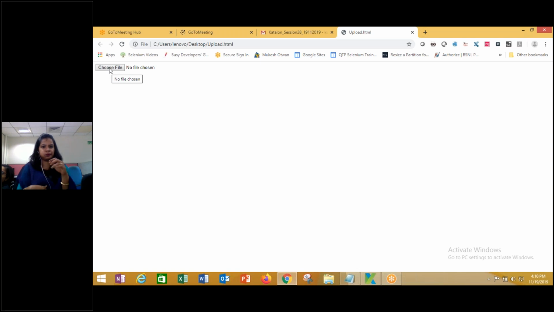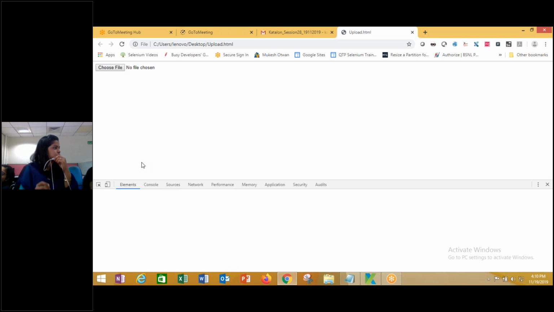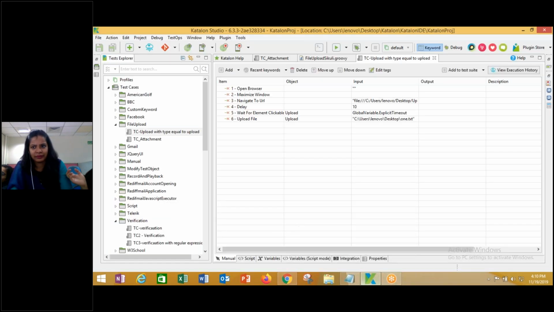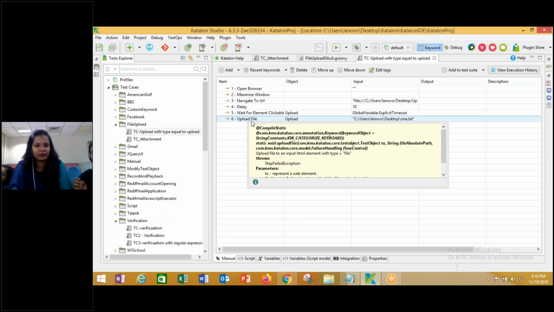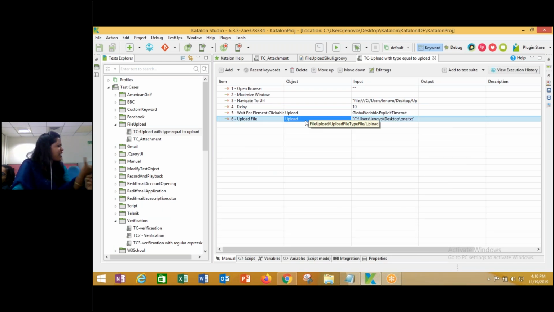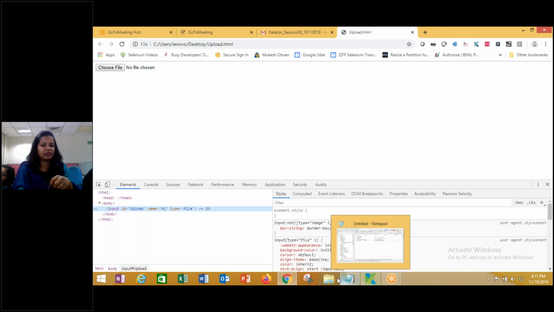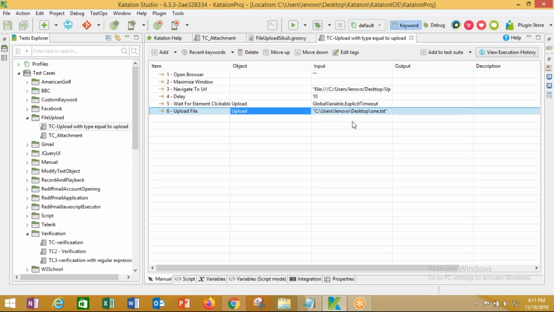It should not be a button. It should be an input tag, and it should have a type whose value is equal to file. This one. Then only you can use this upload file keyword. Okay, and here you have to give the address of that particular button. This button's address, XPath or CSS selector, and after that you have to give the path of the file that you want to upload.